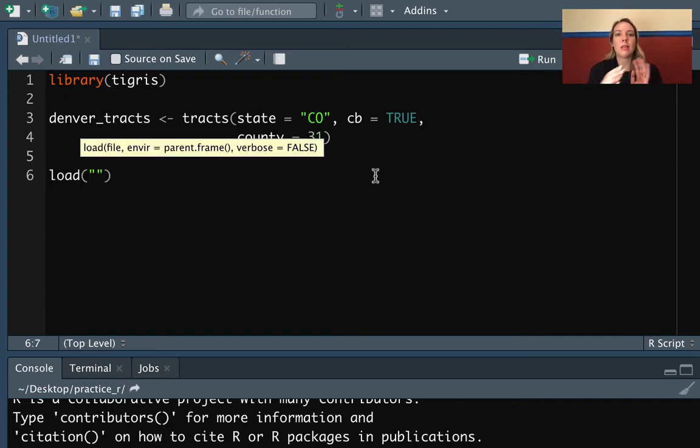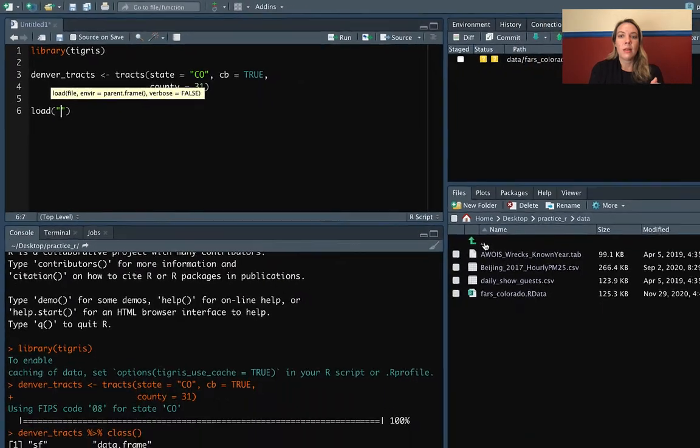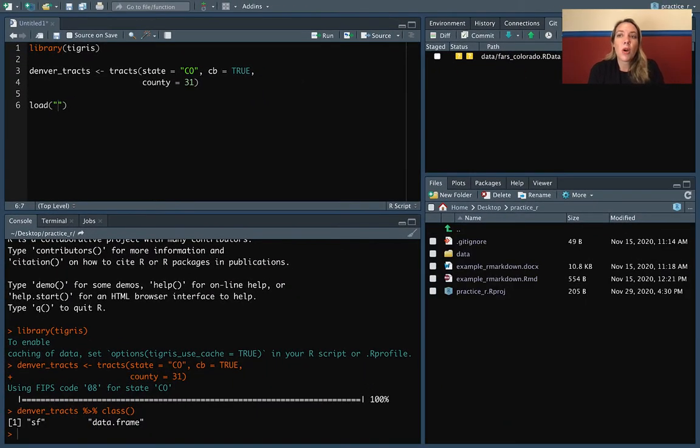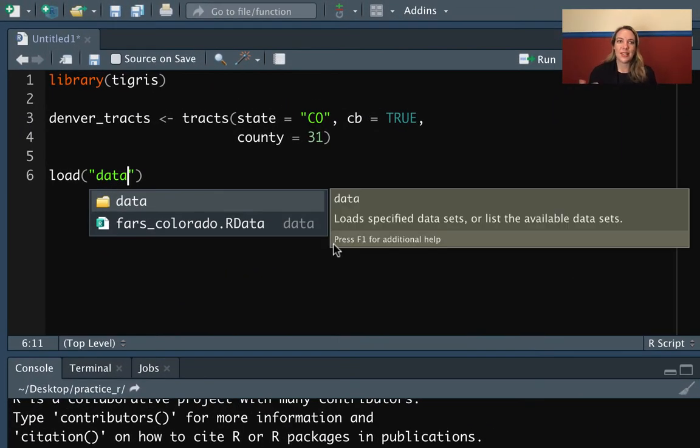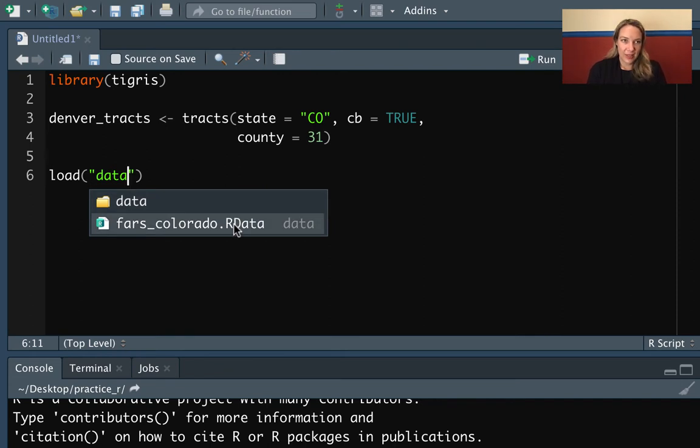So we're going to do load, and then we need to do the relative file path. We're starting in a project here, and so our home working directory right now is that project directory. So we need to go into the subdirectory of data. And then if you want, you can use tab completion to see what options you have there. And this is the one that we want.